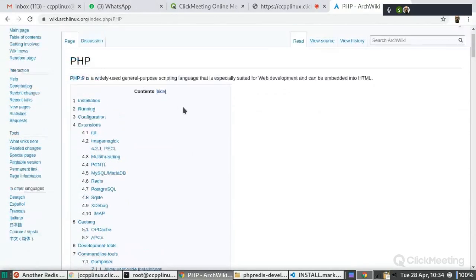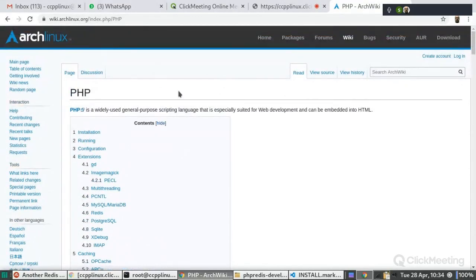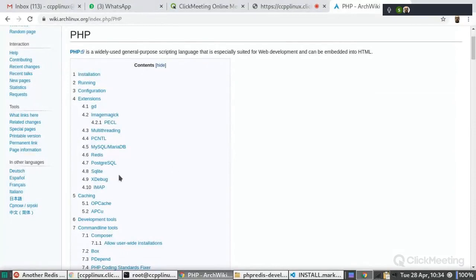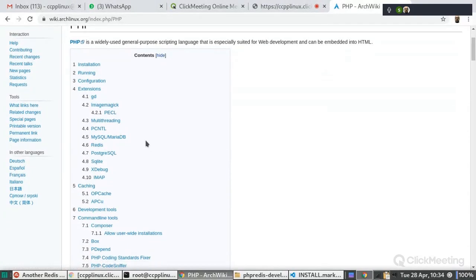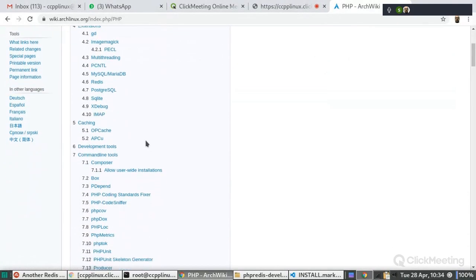This Arch Linux is a very interesting application. And yesterday I also discovered a website. I will just show you. Here is some information about how to use PHP with Redis. So we can use PHP with MySQL or with Redis or PostgreSQL or SQLite. Now this Redis is already there, I think. It was not there initially.